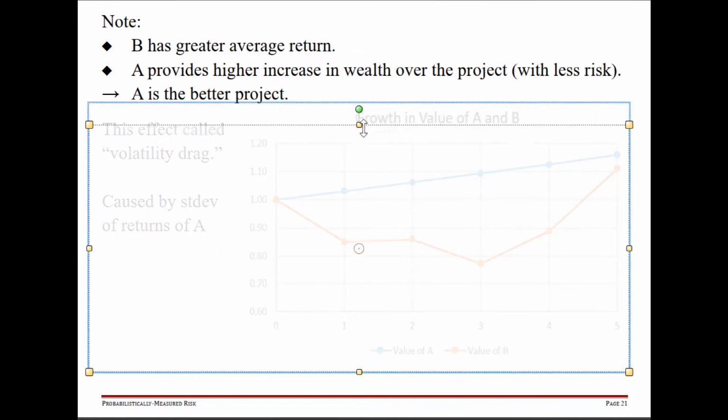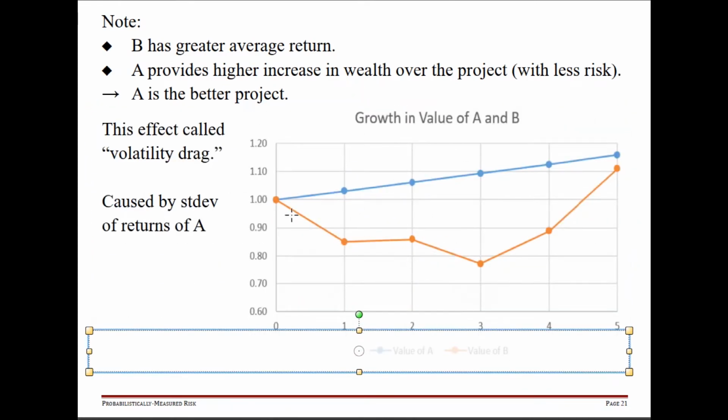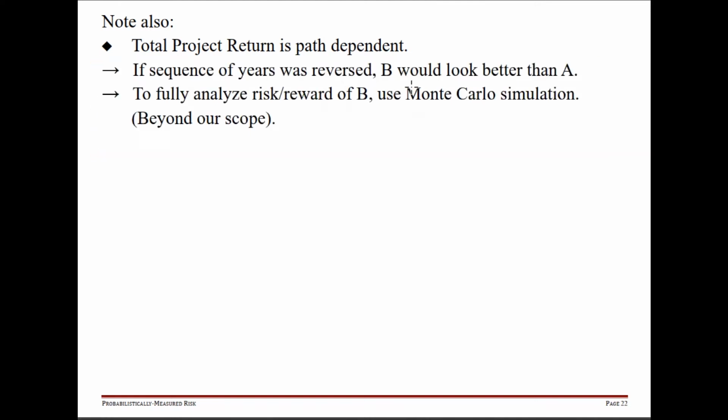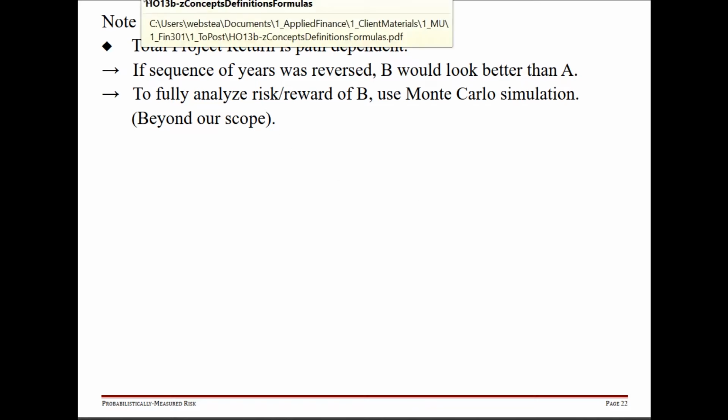And we looked at a graph of this, which illustrates really well what's going on. Because of this volatility, we're being dragged down with the B investment, and we just can't catch up. We just don't have time to catch up. And the other thing that was interesting about this is that the total project return, that 5-year project return, is completely path dependent. If we reverse the sequence of years, then B would have looked better than A. So to analyze this volatility drag carefully, we have to use methods beyond the scope of this class called Monte Carlo simulation. Okay, so that was pretty much what we covered in 13a.